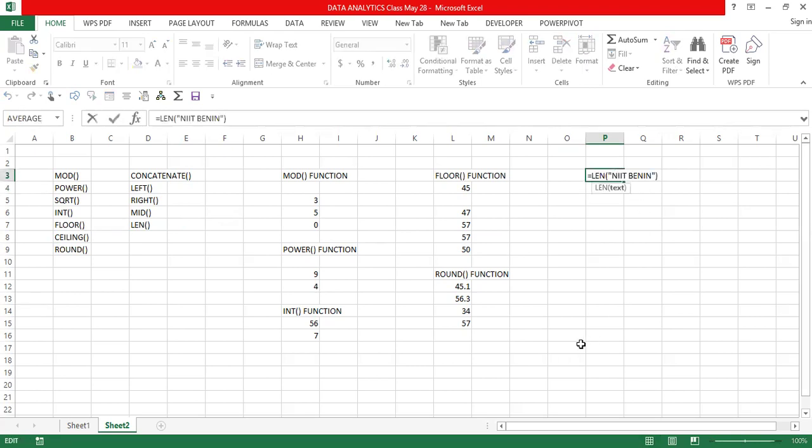Is that true? Yes, Benin is 1, 2, 3, 4, 5 characters. NIIT is 1, 2, 3, 4. Plus the space, yeah, 10. So that's what the len function does. It simply calculates the length of a string or the number of characters in a text.